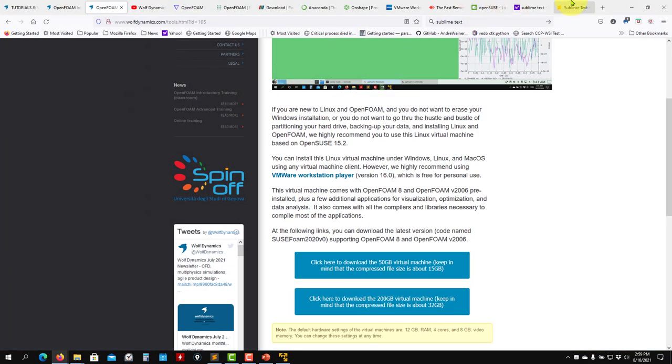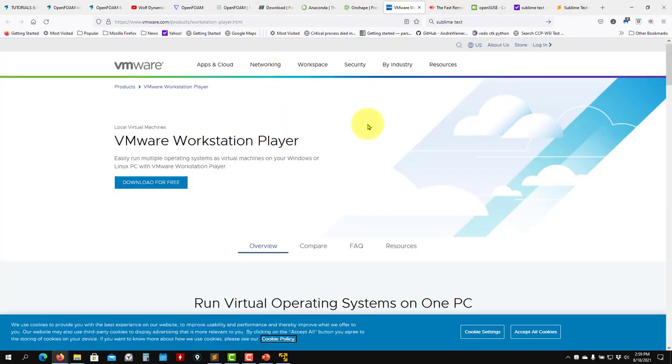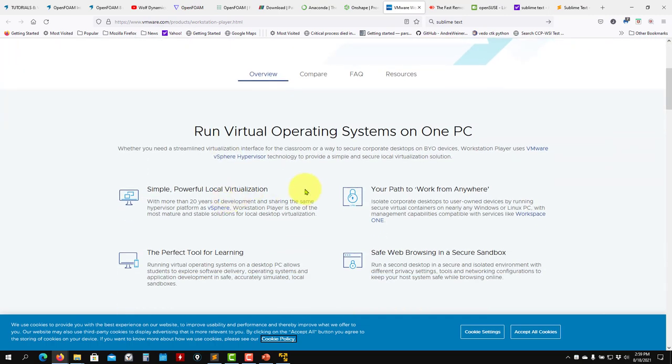This virtual machine is free. In the slides you will find the links, and just to show you, here is VMware. You have it for Windows and Mac also, completely free. So you can install your tool.